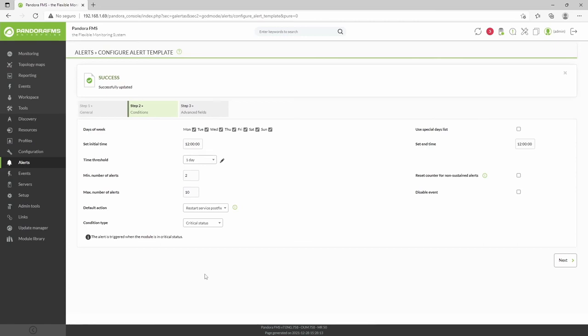Next, select the action that you created previously and the trigger condition, which, as we said before, for this example will be a critical condition. The reset counter for non-sustained alerts token requires the minimum number of alerts field to be higher than 0 to work. By enabling this token, you reset the alert counter when the indicated condition is not repeated consecutively.